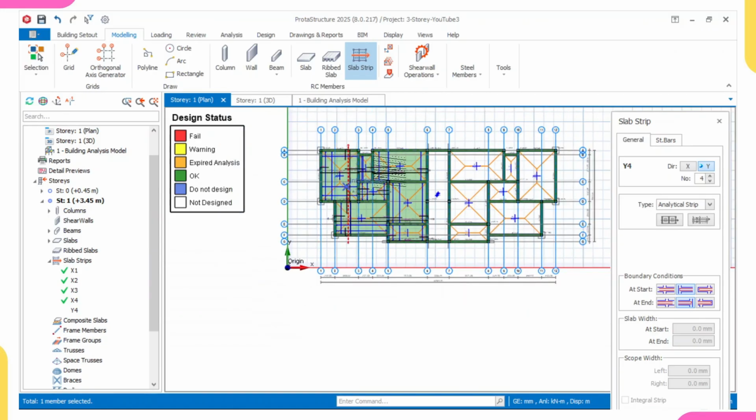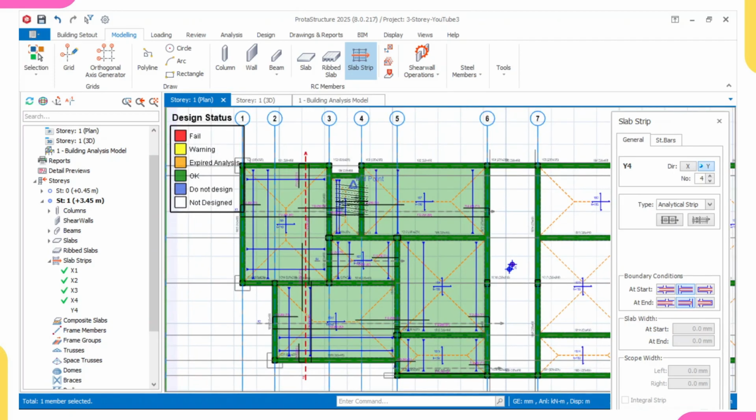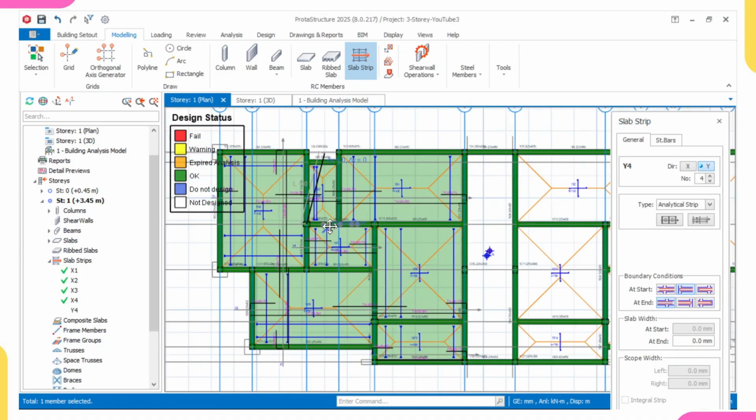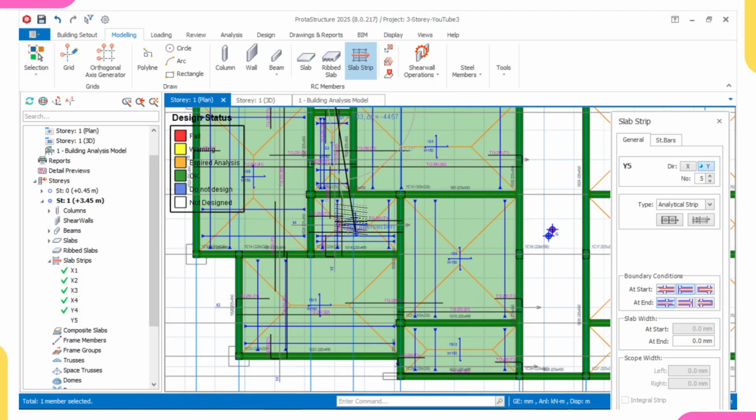Then I'll come to this point. Then the boundary condition has changed. Remember, we have designed this beam already. So this will now be my boundary condition. A slab, a beam, and then a slab. So this will be my two boundary conditions. So I'll have this beam running like this. From this point, I'll hold my control key to this point. Yes, so this is what I'm having.